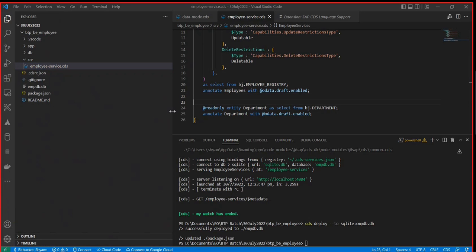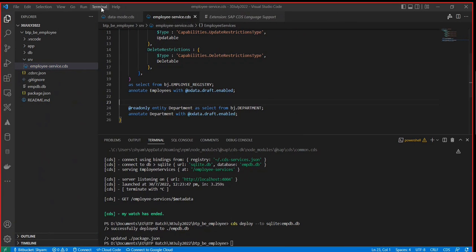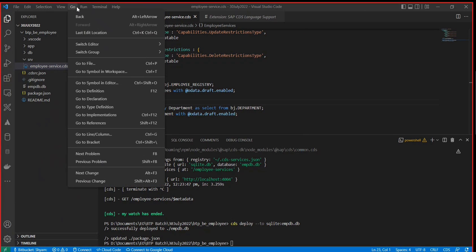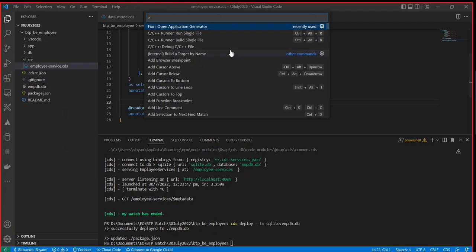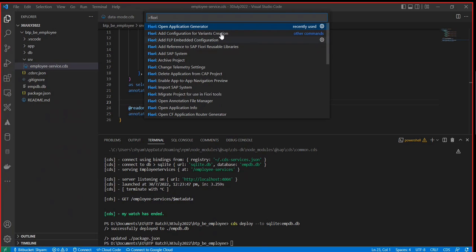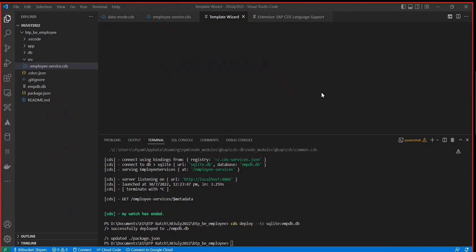So this is something that we are going to use. How can I do that? I'll go to the command palette. I'll just say view command palette. And here you would find an application generator. So if you just say Fiori, you would find all the components relevant to Fiori that have been installed. You can say open application generator.